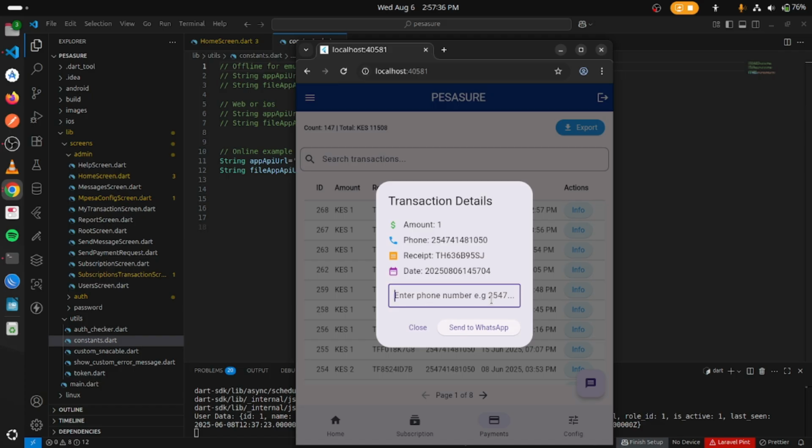And from here you can enter not a Safaricom, but any number which is on WhatsApp, and share this particular transaction if you want. So maybe I can say 254, that is the code, and then I'll put my number.